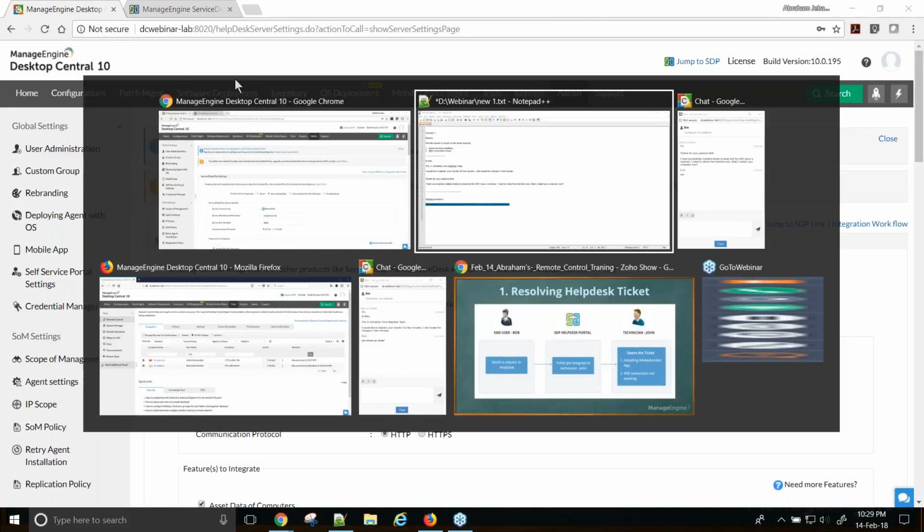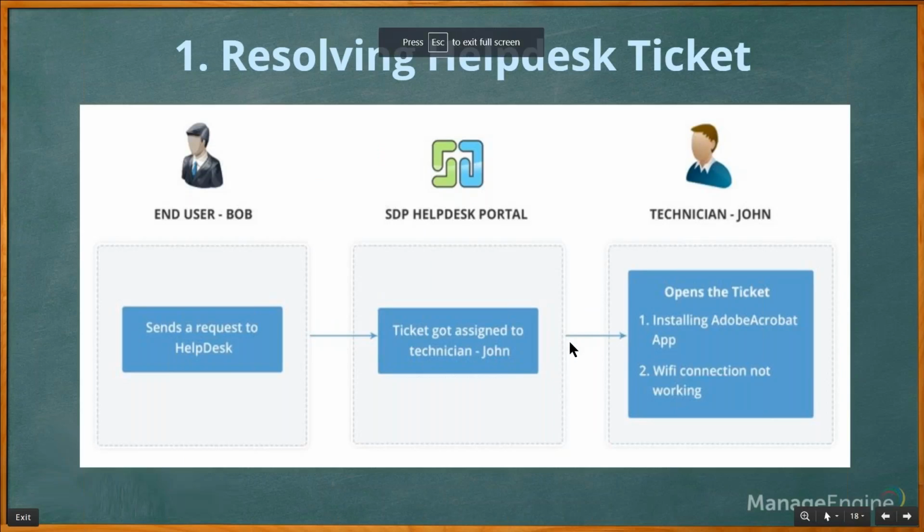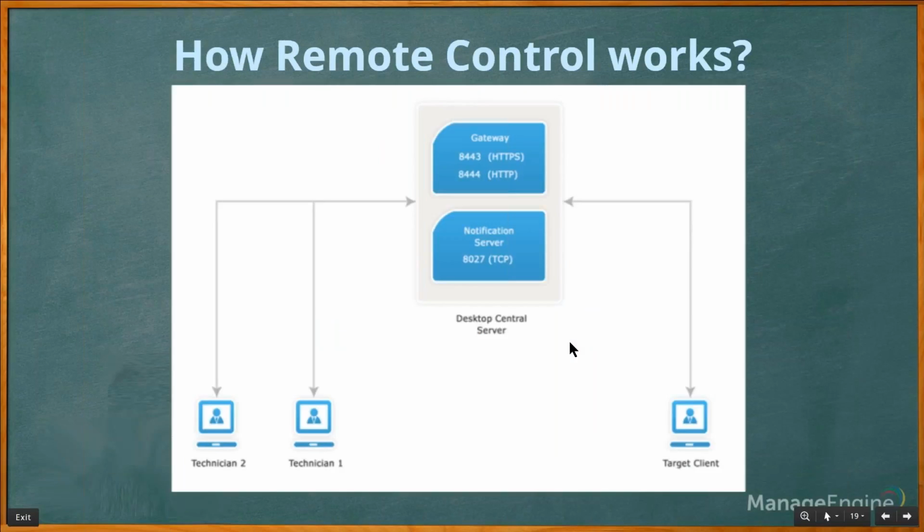Right. So let me move back to the presentation. So far we have seen how remote control can be used practically. Now let's see how it works in the background. Let's assume technician 1 is John, technician 2 is Peter, and the target client is the end user Bob. Technician 1 sends a request to connect to Bob's computer. He logs into his console and clicks connect. The request will be forwarded to the Desktop Central server.